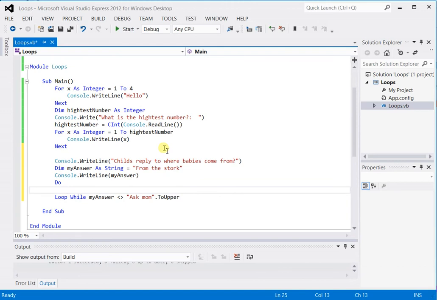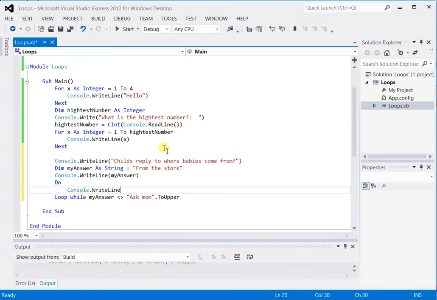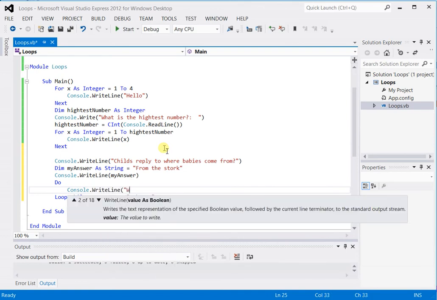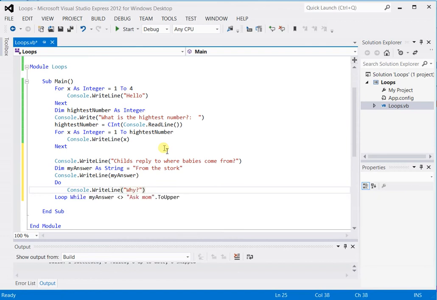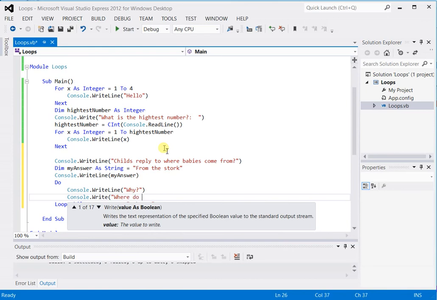Now each time I do this, of course, little kid's going to say Y, okay? Console dot writeline, here comes, oh, little kid says Y, okay? And so then I'm going to get my answer again here, okay? And so I'm going to take a prompt, and I'm going to say, where do babies come from? Console dot write because it's a prompt, and where do babies come from? Question mark.